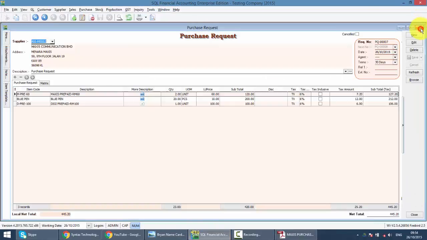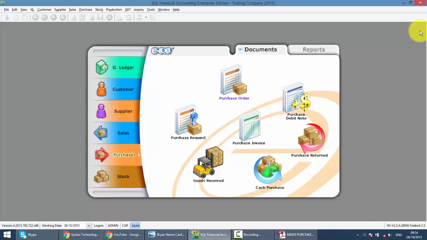In the next tutorial, I'll talk about purchase order, which is where most people will start with the purchase module, by using purchase order rather than purchase request.